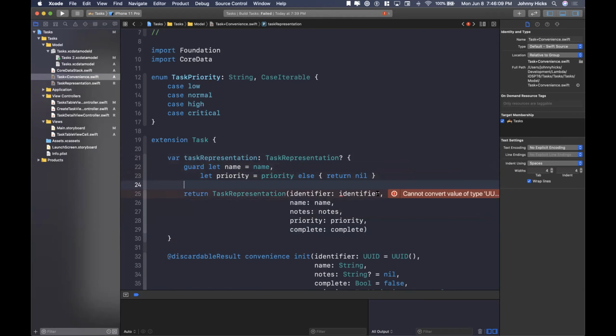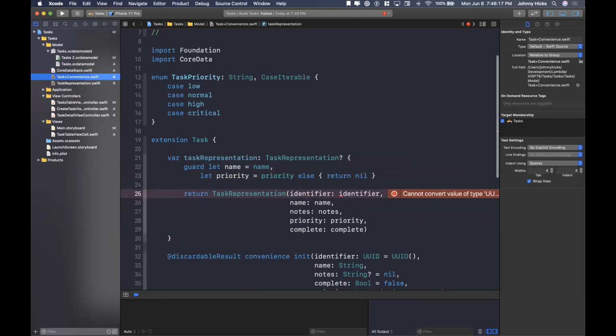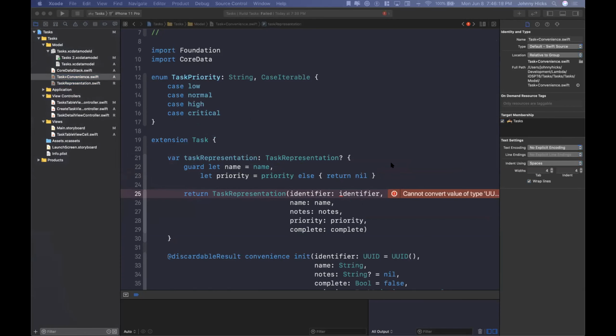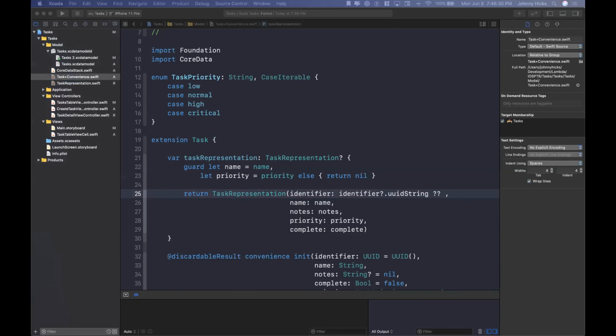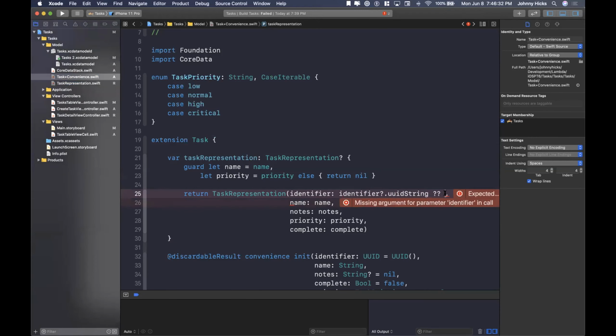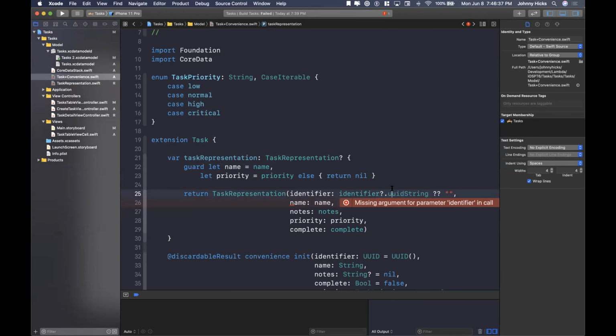Oh, sorry. The identifier in my TaskRepresentation is a string, but the identifier on Task itself is of type UUID. In order to get the string value of a UUID, we can access it through uuidString. Because that's optional, we'll give it a default value of an empty string. It'd be kind of weird if we couldn't gather the UUID string from the identifier, but we do have to nil coalesce it there in order to get the compiler to be okay with it.